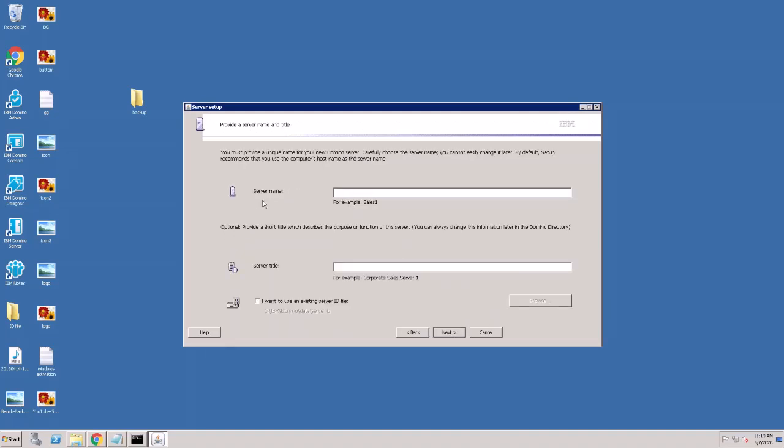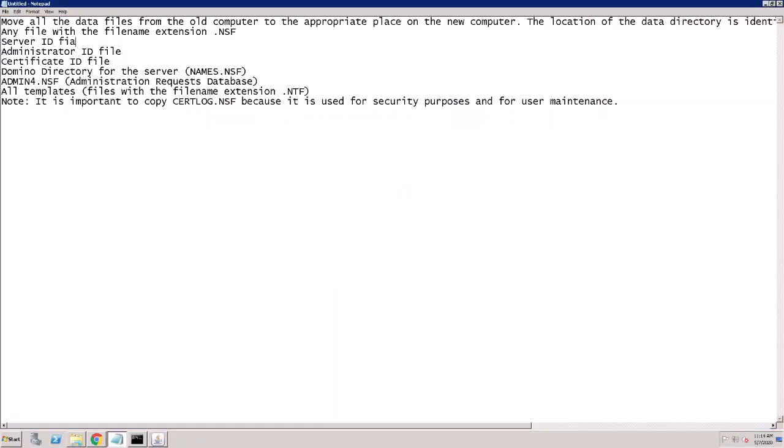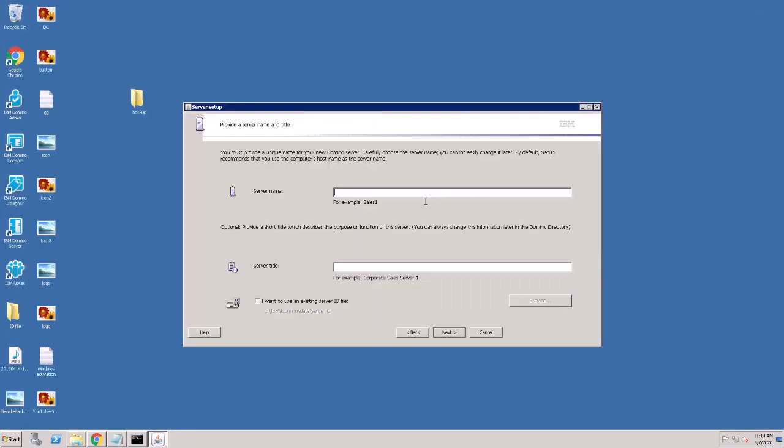The server name. What is the server name? The server name is mail1. Mail1, and this is the prod server. Click on next.